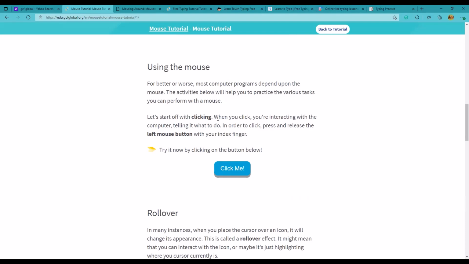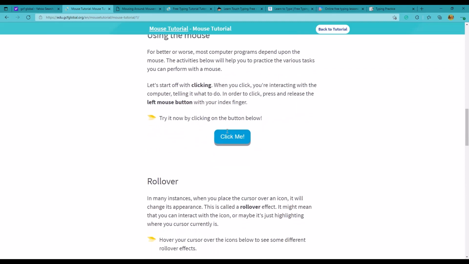So let's start off with clicking. It tells you exactly what clicking is. When you click, you're interacting with the computer, telling it what to do. And it then tells you how to click: press and release the left mouse button with your index finger. It has this little button down here that you can left click on and practice on, just to get used to using the mouse.